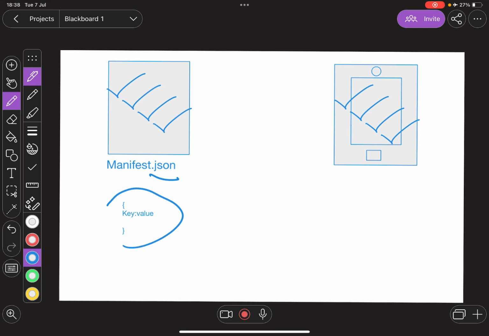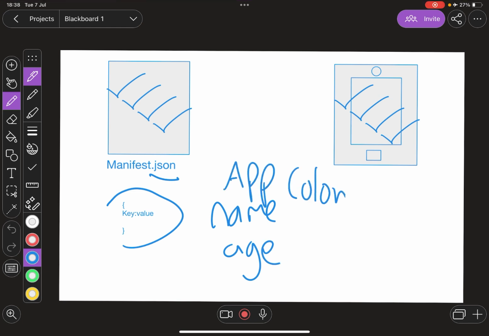On the left hand side is the key. So for example, you would have name, age, or for example, app color. So this is more appropriate to what we're doing. And on the right hand side is the value. So in this case, it would be white. In the other cases in the industry, you would have the value of someone's name or someone's age. But in this case, it's the key of color and the value of white.